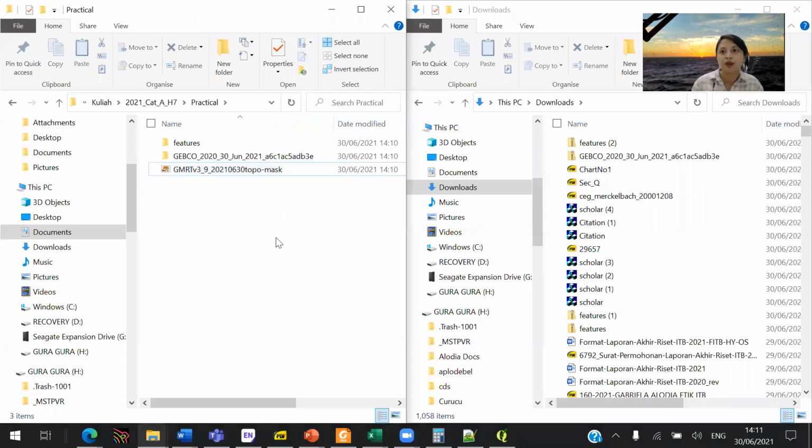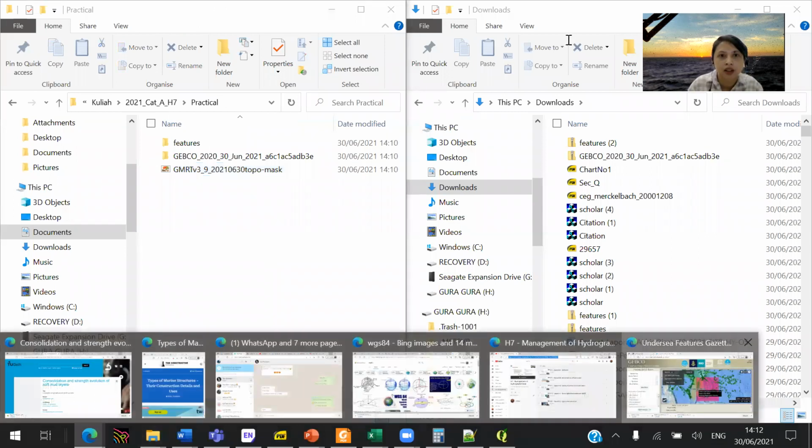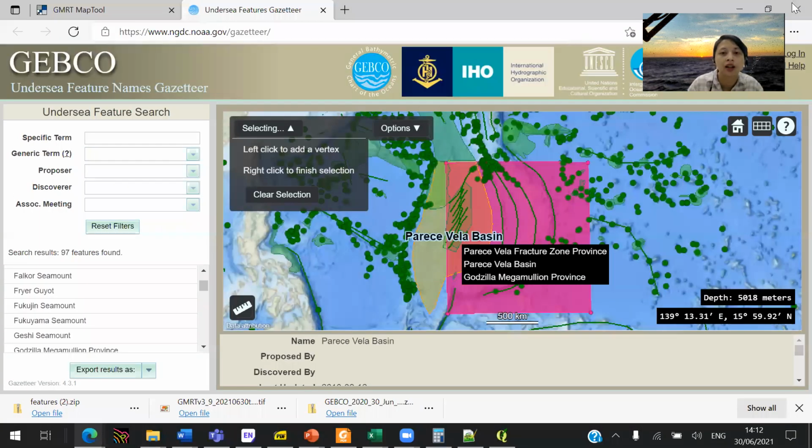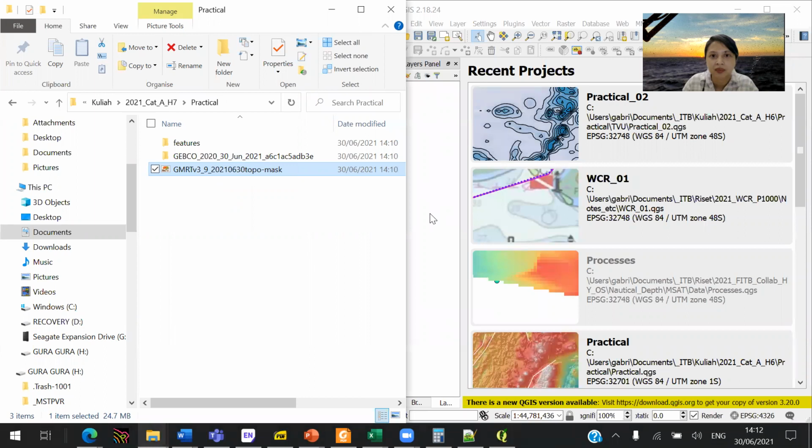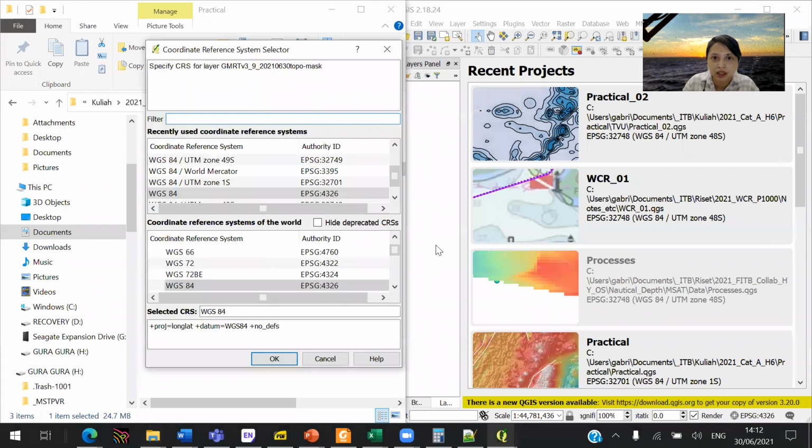Okay, so now we've got all the data that we need. We can actually close this GMRT and Gazetteer, and we'll open our QGIS. So again, the easiest way to put your data in is just to drag it. Normally, I'll just drag it in. Okay, so that's your first data.